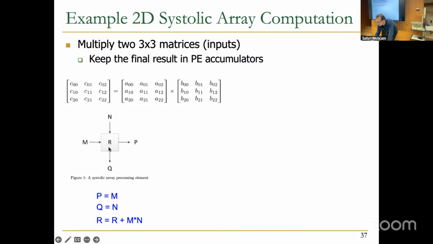It's a very simple processing element again. Let's start with what it does for passing data. It passes the left input M to the right output P. You can think of it as the west input going to the east output, so P equals M. And it passes the north input to the south output, Q equals N. That's easy. And then it accumulates in R. So the result gets updated as the result, which is initially 0, plus M times N. It multiplies the east and north inputs. We should have named these as north, east, west, south. That would have been better for explanation next time.